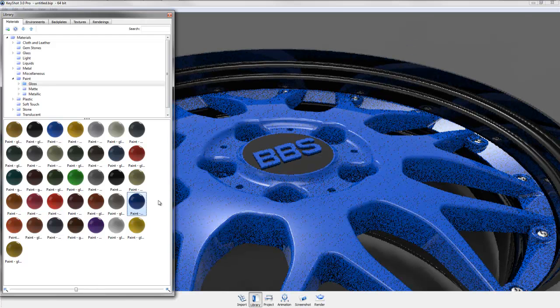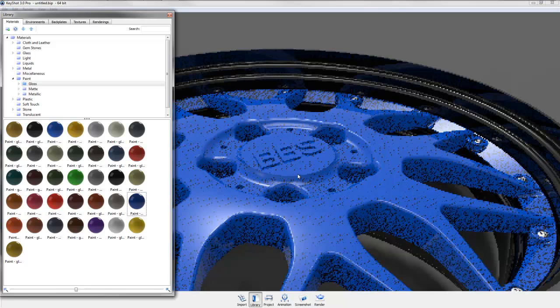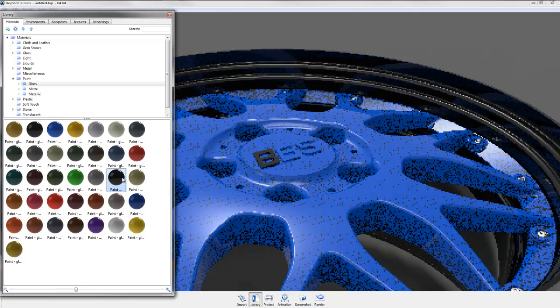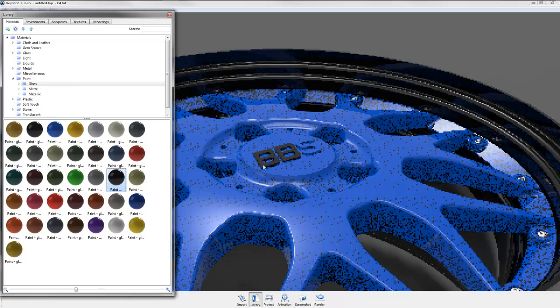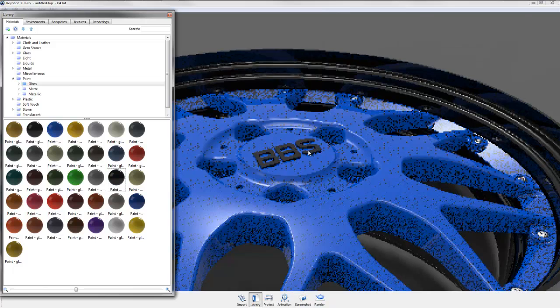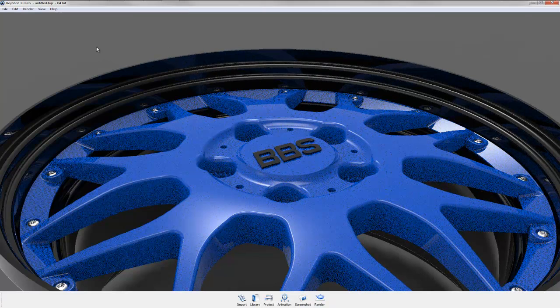So I'm just left clicking the material here and dragging it onto the part itself, and then just letting go. I'm just being silly with different materials right now, left clicking and dragging and letting go onto that material. And I'm just playing with different colors, different materials.